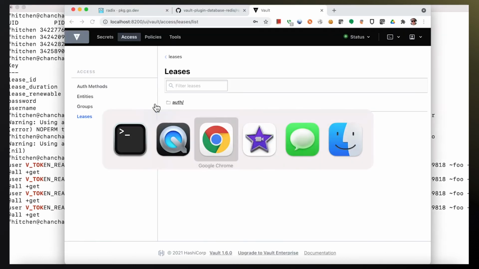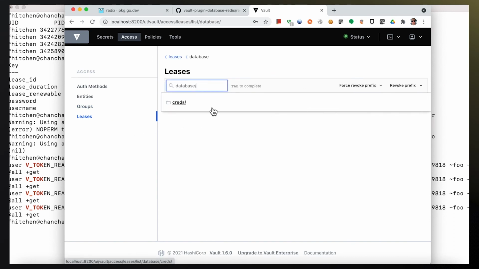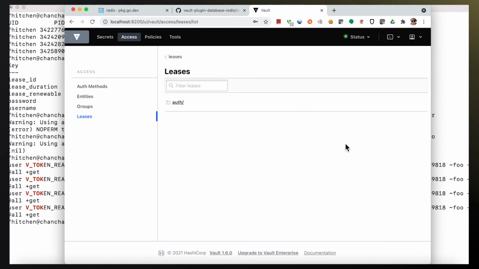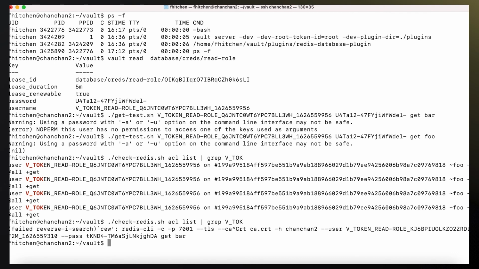Okay, so now let's pop into the Vault console, database, credentials, read role. Oh, there it is. Let's revoke it. Okay, gone. Back to the command line. Let's execute that check again. And oh yes, good. We've managed to remove all of those usernames using the Vault plugin. So now I'm going to get myself a write credential.